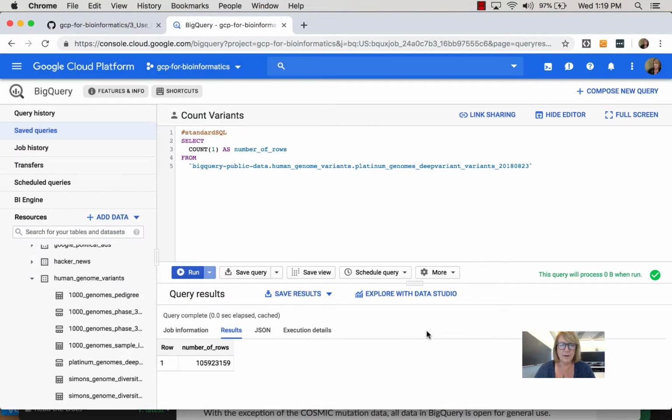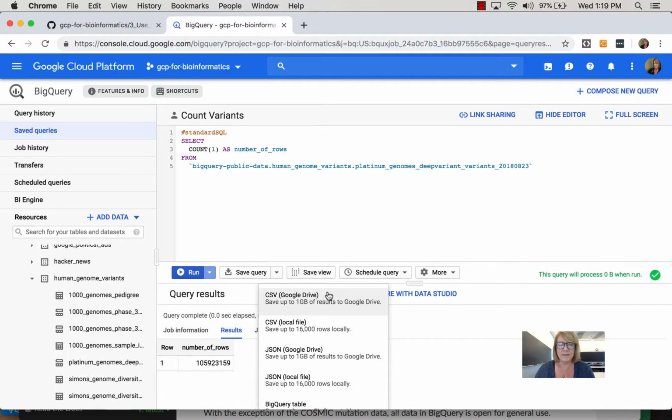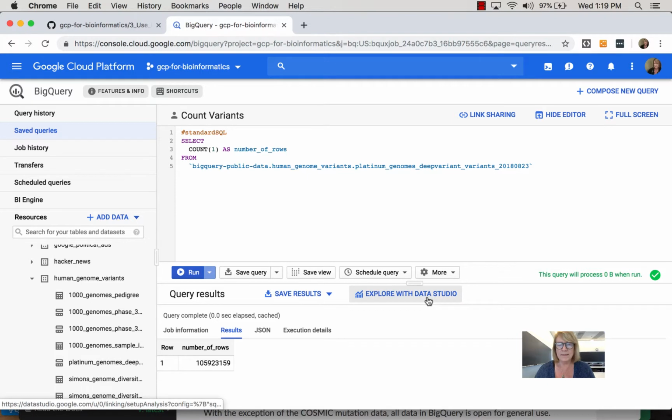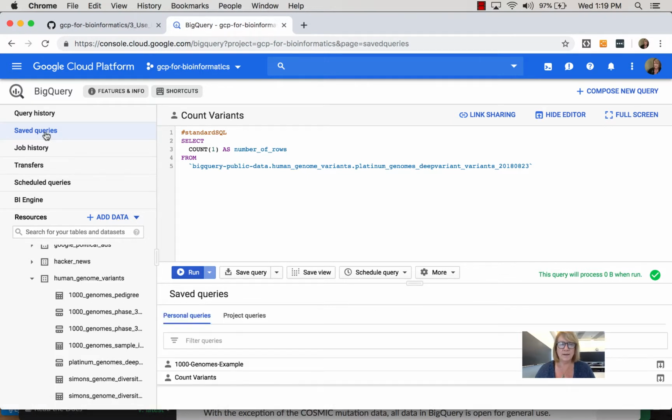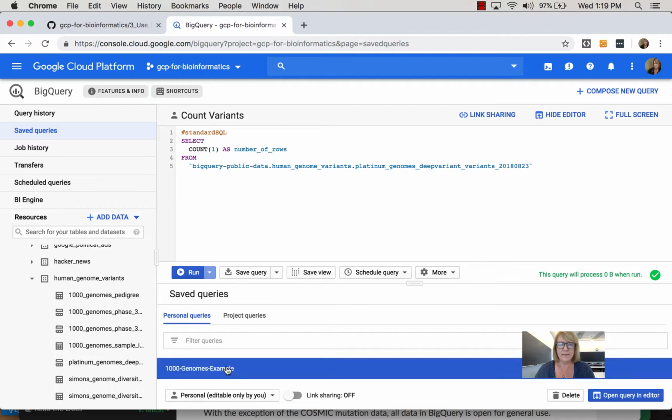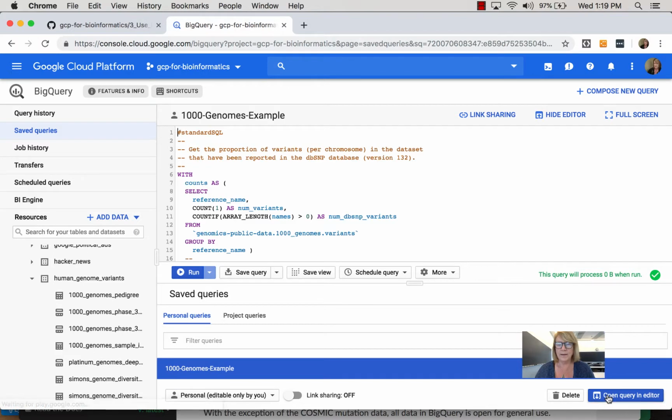Inside of here, here's my rows, and then I could save my results out to CSV. I could save it to JSON, or a BigQuery table. I could explore it with Data Studio, and I can actually save this query, which I've done, so it's here. And then I have another query that's more complex using 1,000 genomes. I open that in the editor here, and you can see this is going to process 1.1 gigs, which, as you'll remember, is $5 a terabyte, sort of the top commercial price.